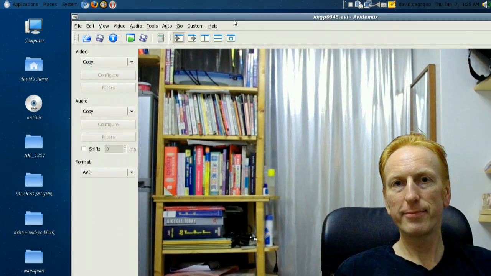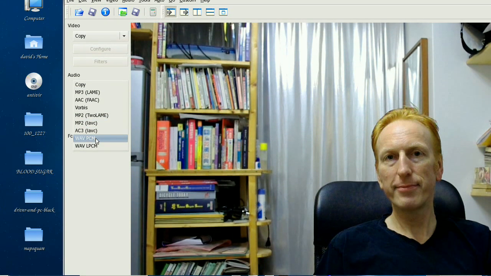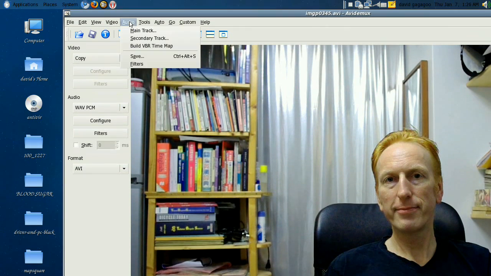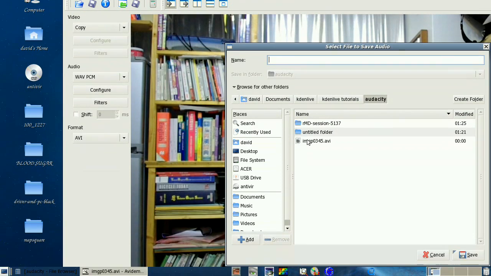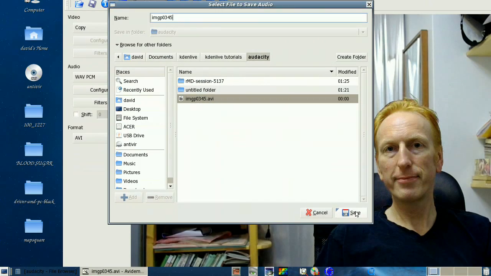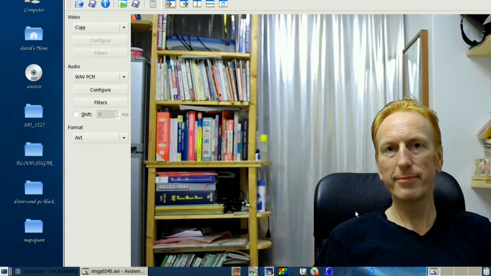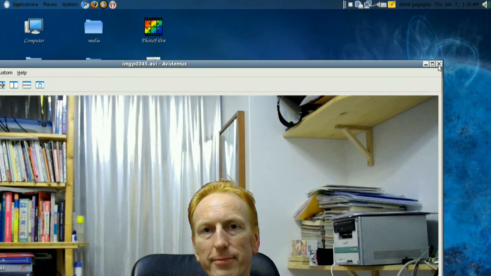And you only have to change one setting, and this one is audio. Change this one here to WAV PCM. And then go to audio and say save. Give it a name, in my case the same name as the video file, except the extension. Okay, and I push on save. Only takes a few seconds and you're done. So we can close AVDMix.